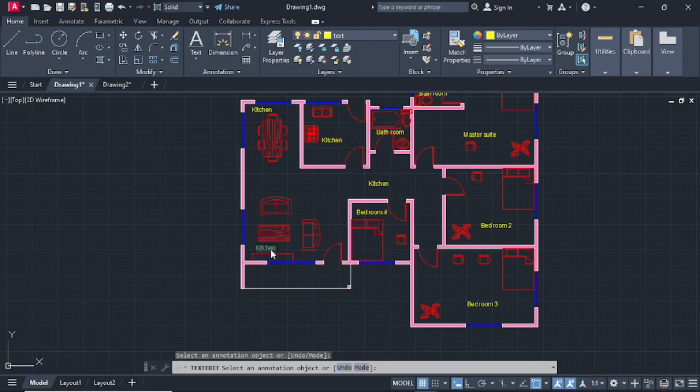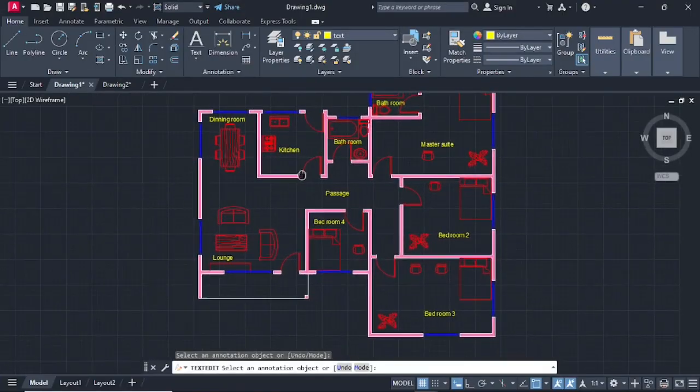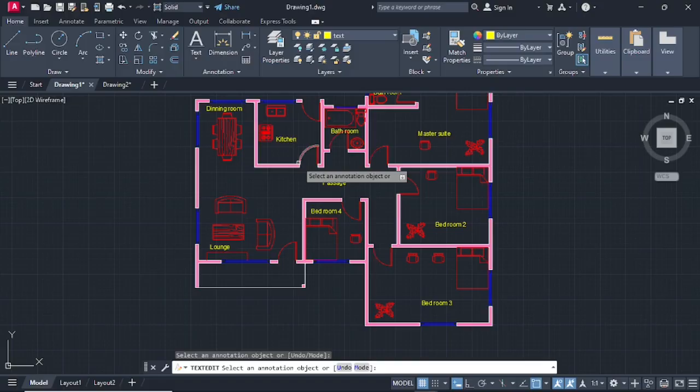Then here we have our lounge. And this is our bar, passage, and here you have our dining room. Our dining room, like that.